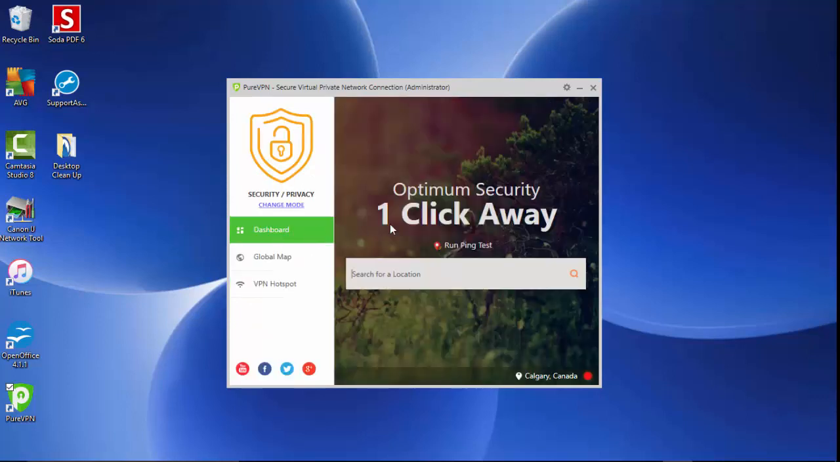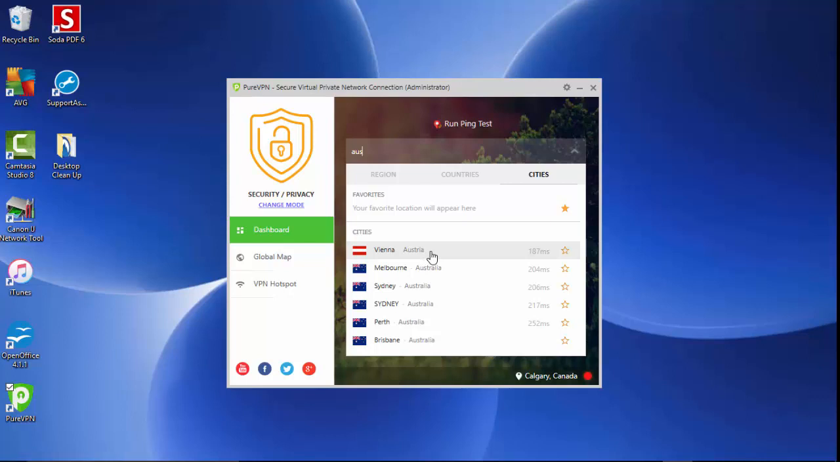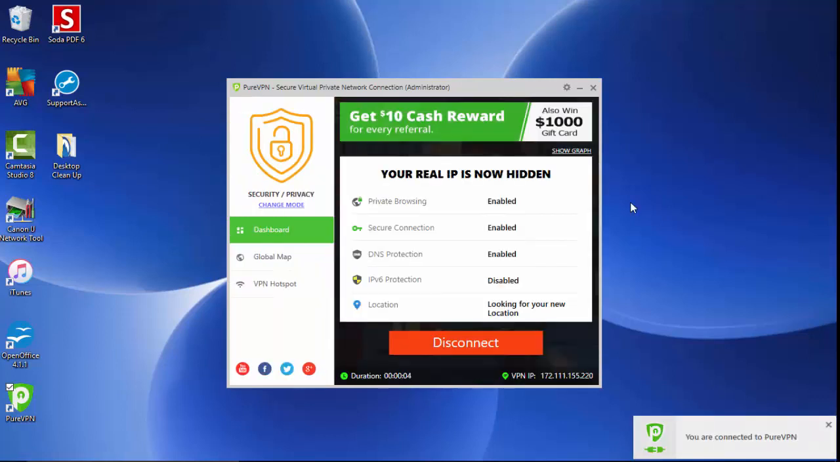So I'm going to go with the dashboard, and let's just search for a location. Let's say Australia. Austria and Australia both came up here. We're taking a look at our ping times here. It shows how quick we're connecting to them. Let's pick Sydney, Australia. So now we're connected. It's showing us private browsing is enabled, secure connection is enabled, DNS protection is enabled, IPv6 protection is disabled, and then our location is showing from Australia.